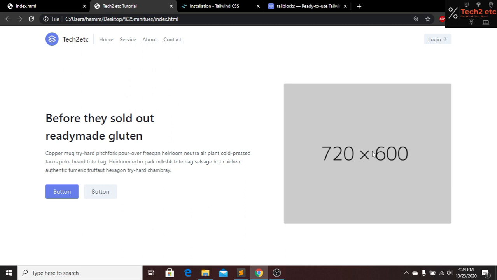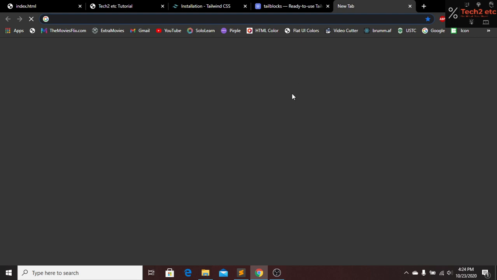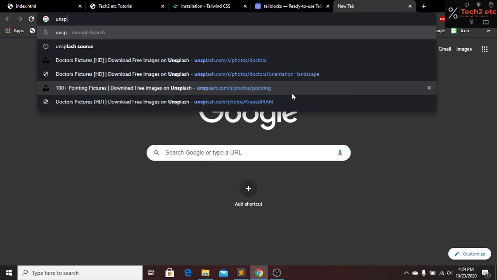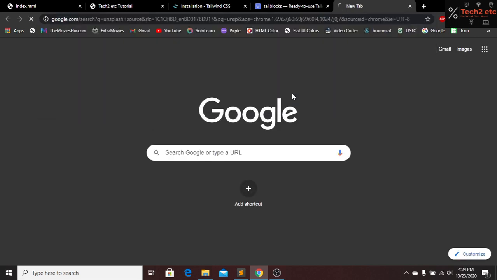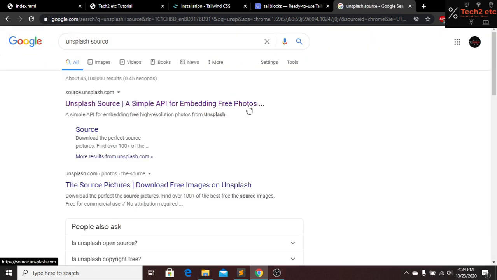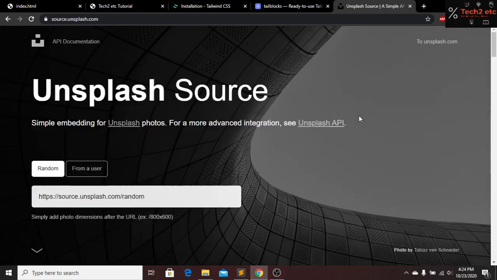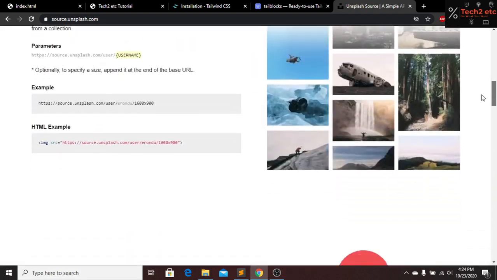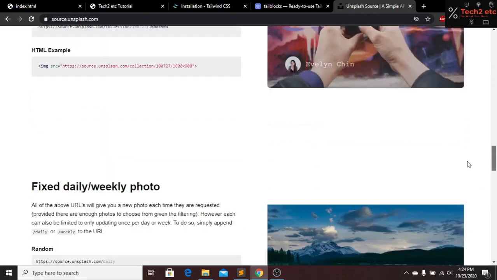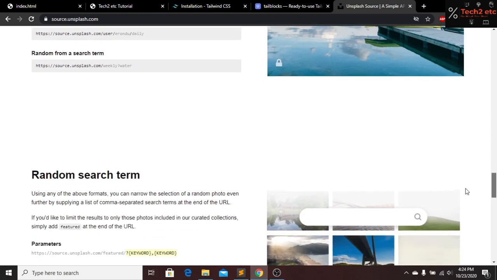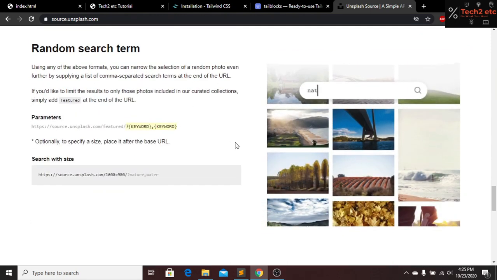Now I will put an image here. For doing this, now create another tab. Now we have to search for Unsplash Source. That's it. Now click on the first link here, and if we scroll down, here we can see that there are actually so many images, and in this section we can type and search for our images. And here you can see that at the end we have some keywords, which are nature and water. So that's why it is showing only nature and water pictures.